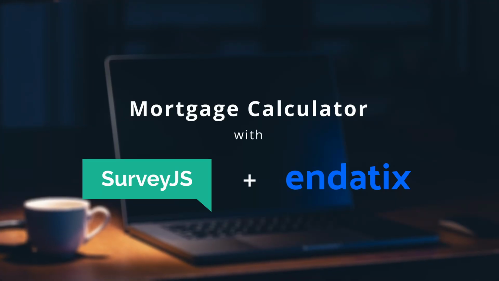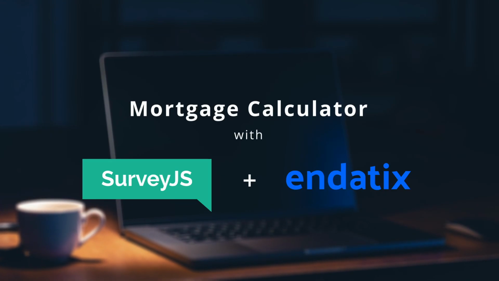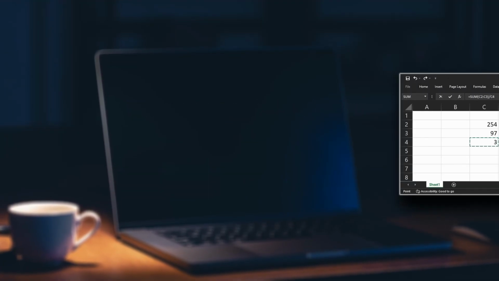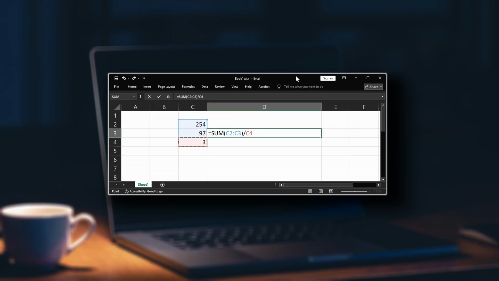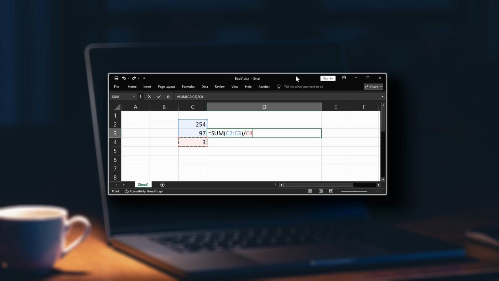Today we're going to talk about the expression widget that comes with SurveyJS and learn how you can use it to build forms that not only collect data but perform complex calculations in real time. Expressions in SurveyJS are very similar to Microsoft Excel formulas. They can be used for various applications.